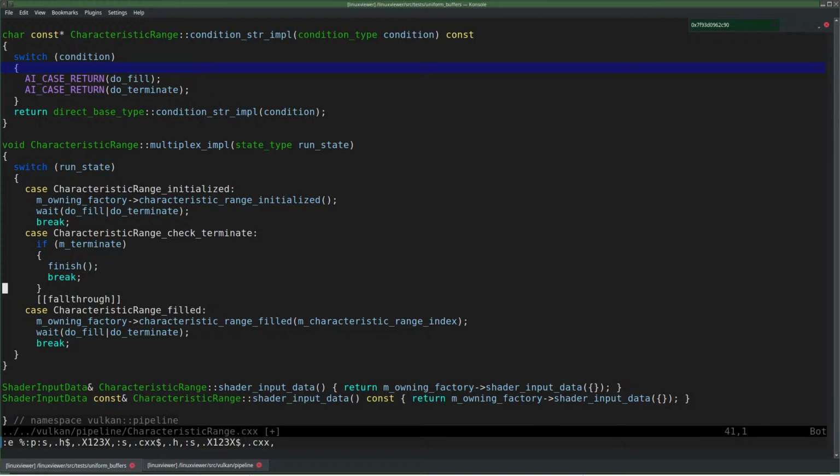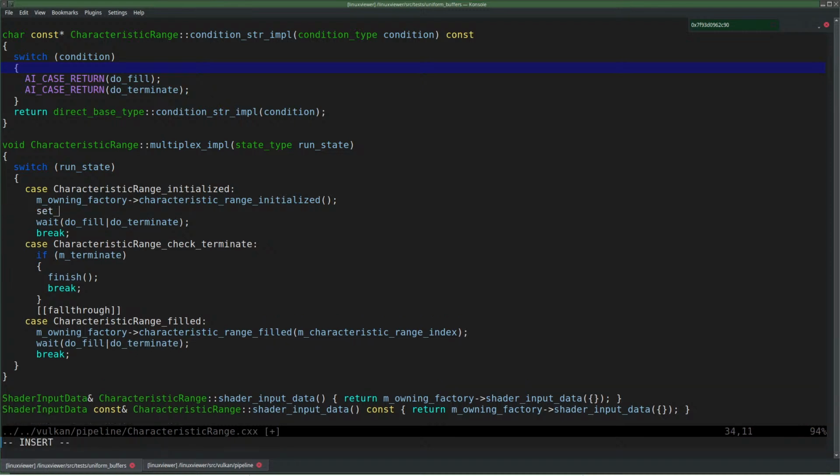So this is the base class. Initialize is being called. Means that we have to do that, then we wait for the do fill, and then after that we have to continue with characteristic range check terminate. So here we need a set state for that.